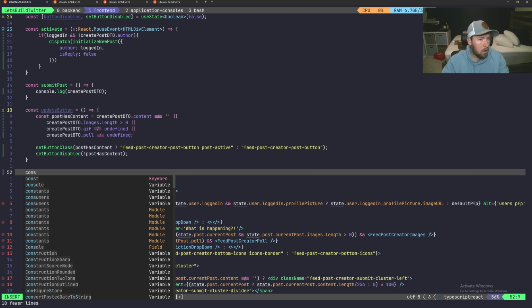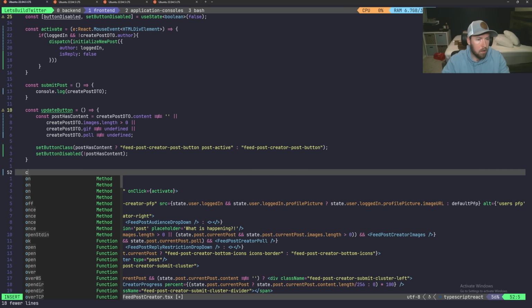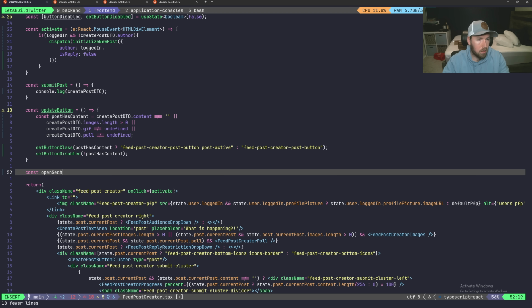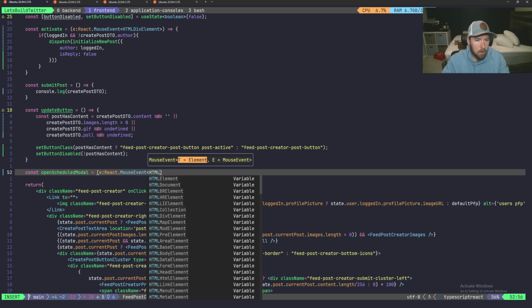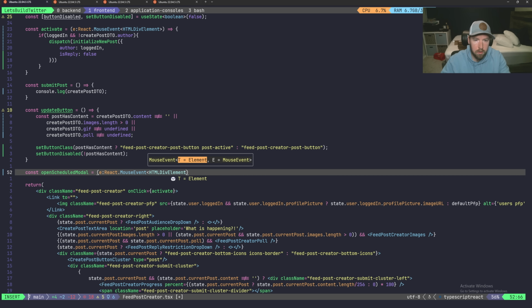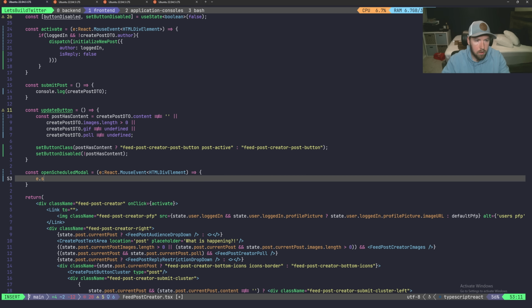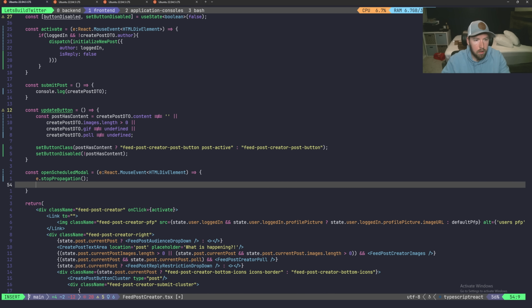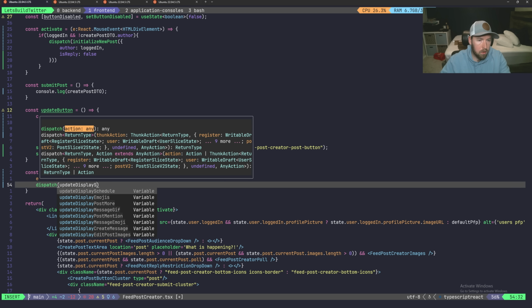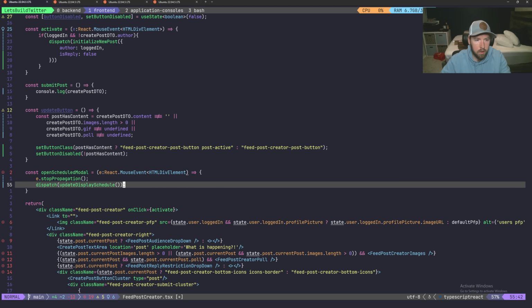Finally, we'll say const, and I thought that we still had this on here, but I guess not. Open schedule modal. I guess we didn't need to delete this or something, but this will be e, React.MouseEvent on an HTMLDivElement. And this is, I'm assuming, a div element. Yes, it is a div element. Go ahead and set this up. So e.stopPropagation. And then here we'll just dispatch and update display schedule, like so. I think that we accidentally deleted that when we didn't need to.